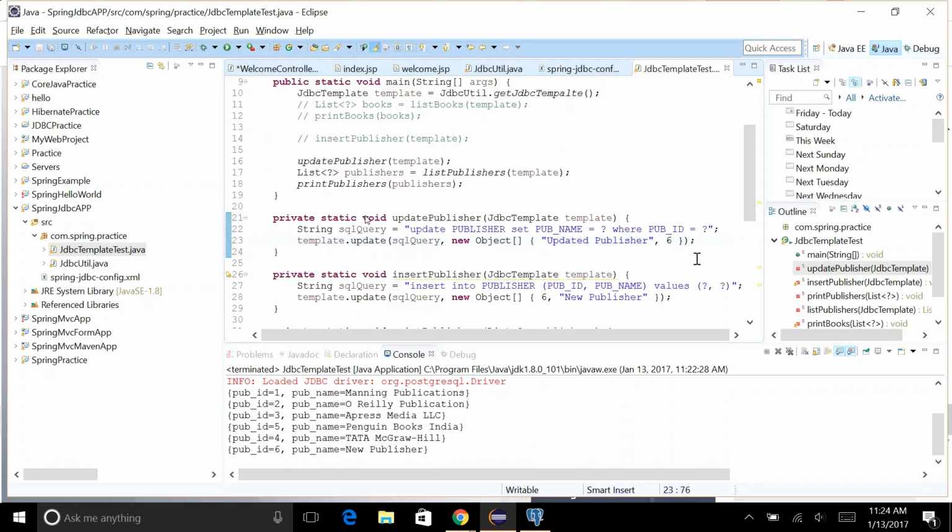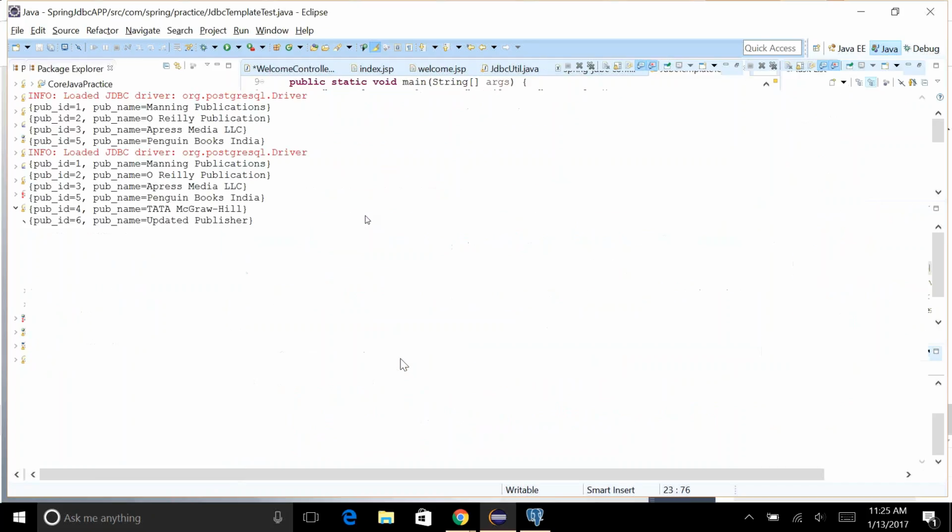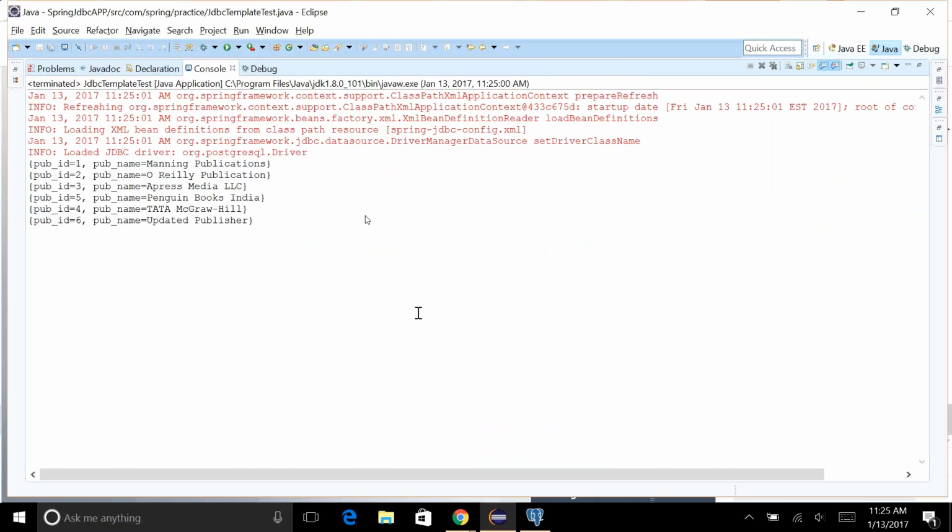So that pub ID 6 name, which was inserted as new publisher, is going to be modified as updated publisher this time. Right, save this, run this, let's see the output. Got the output. Right, so pub ID 6 is updated with new name called updated publisher.